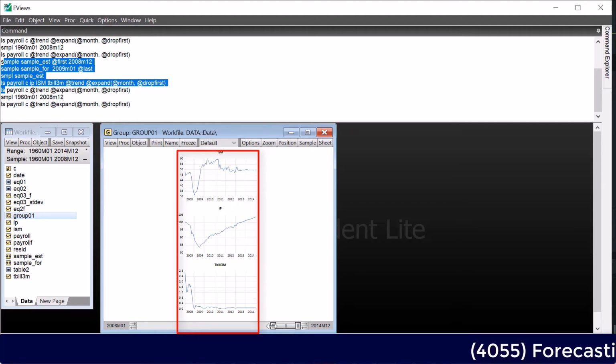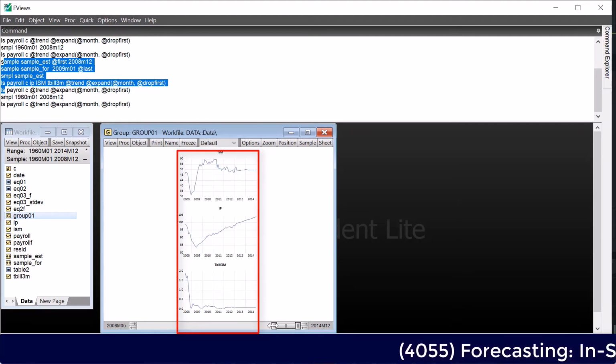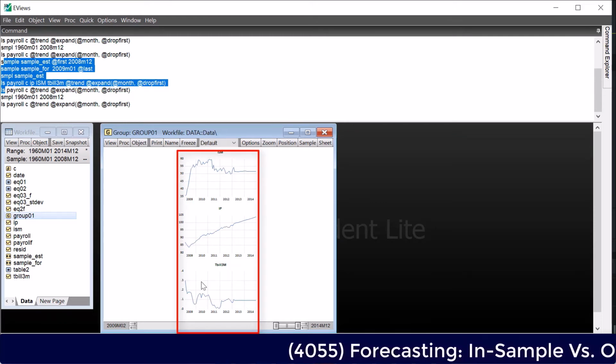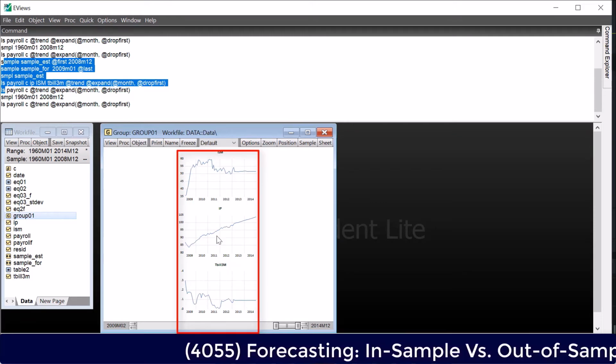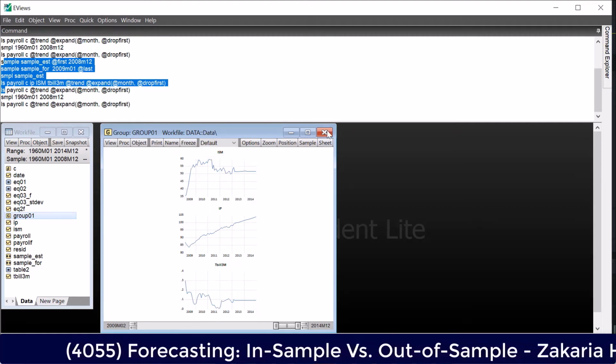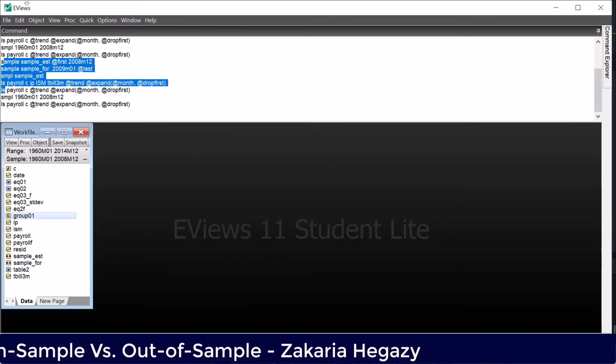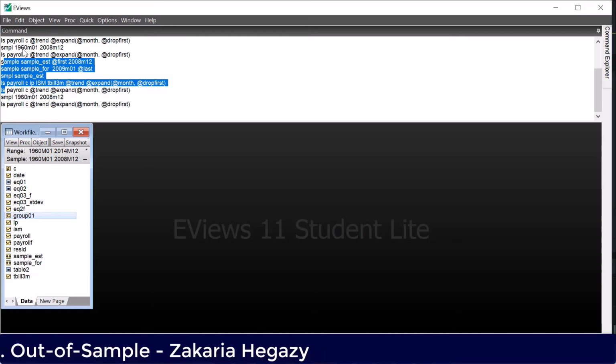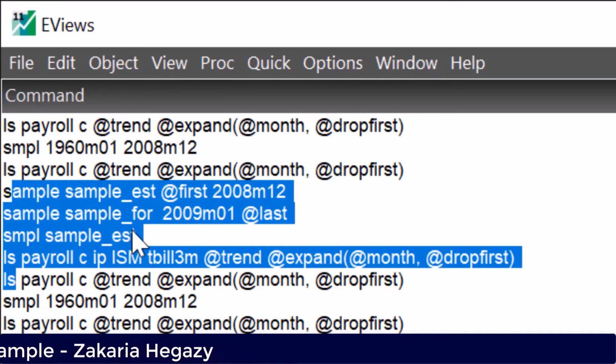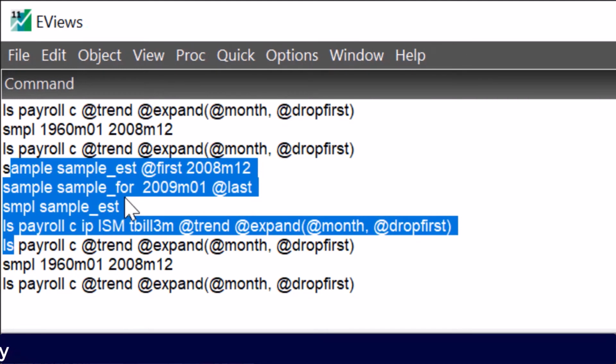As shown previously and in the graphs which appear now, we have provided data for the explanatory variables over the forecast period from 2009 month 1 to 2014 month 12. Now let's define the sample objects by typing in the command window like this. We say sample, then sample_EST, meaning estimation, first to 2008 M12. This is the first line. The second line, sample_F, 2009 month 1 to last.